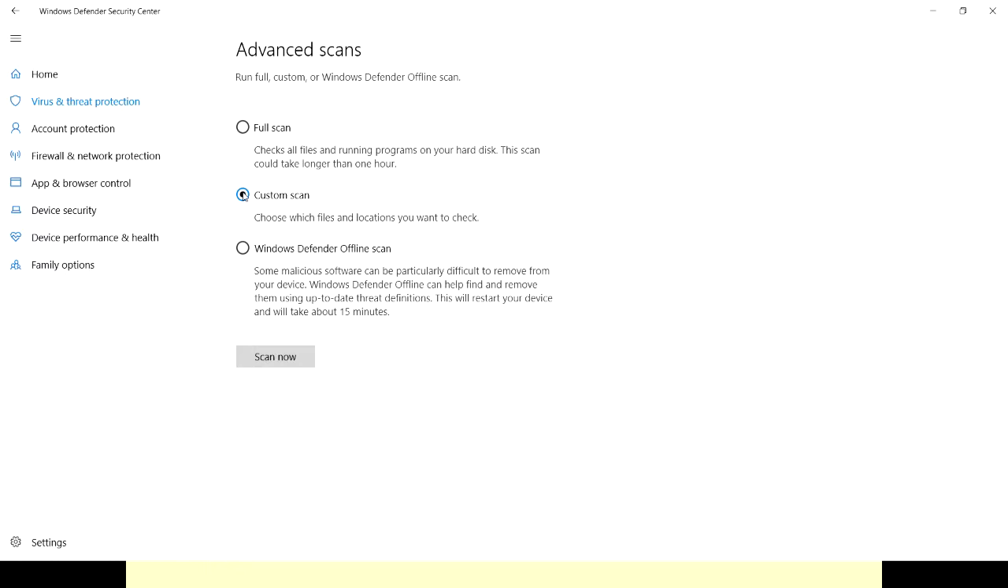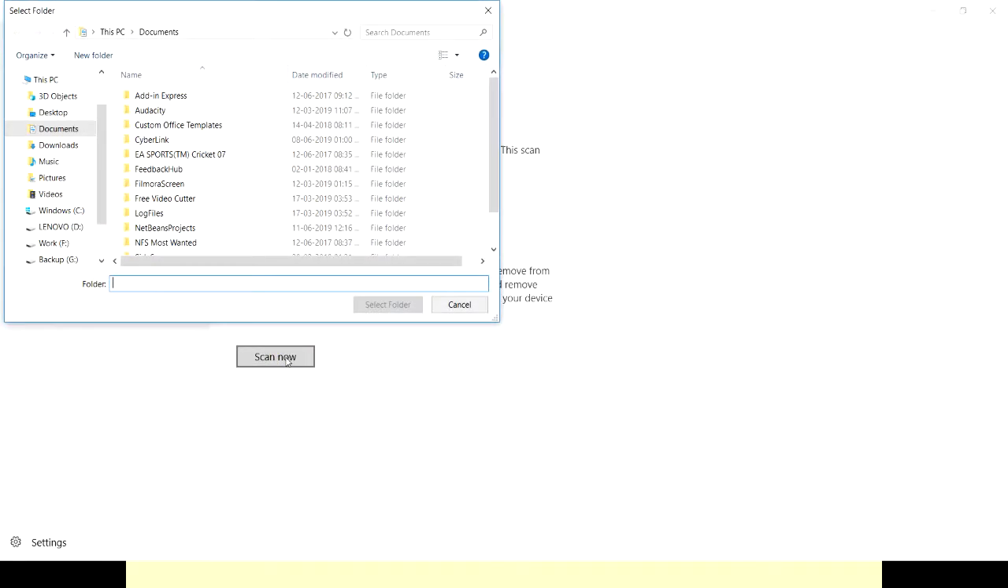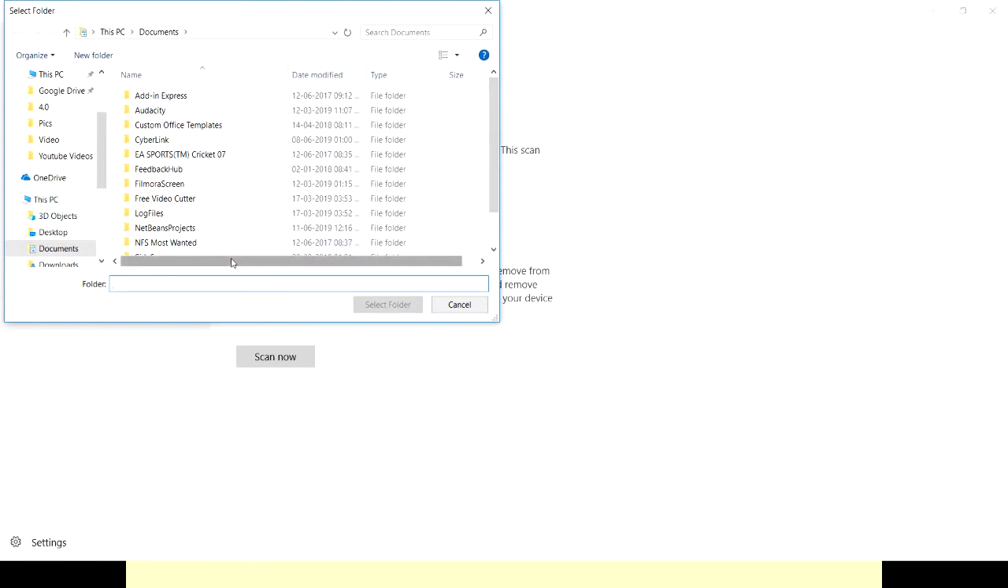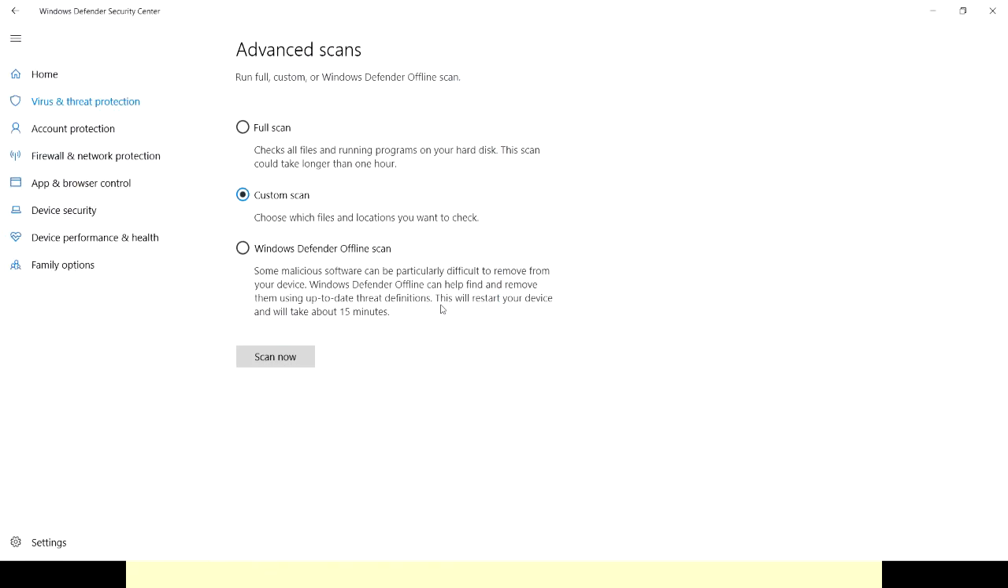Then we have the option for custom scan. If we click it, it will ask me to select the file or folder or any drive, anything that I want to scan. So it gives us the option to choose which files or folders you want to scan. Then we have the Windows Defender offline scan. There is very malicious software that can be particularly difficult to remove from a device, so Windows Defender offline helps you to do that.